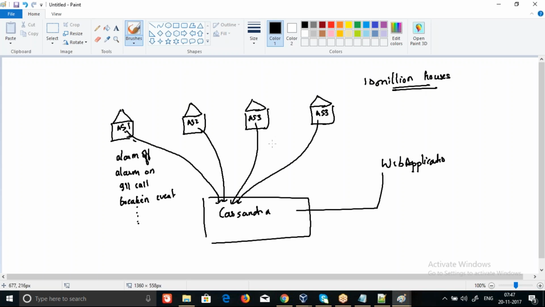They have installed this device on 10 million houses. Obviously, you will be getting the events from 10 million houses or 10 million devices. The events will be sent and the data will be stored in Cassandra. Now, when this data is stored in Cassandra, how is the data distributed?